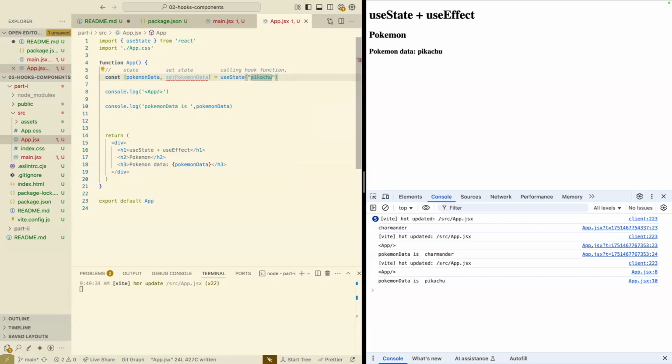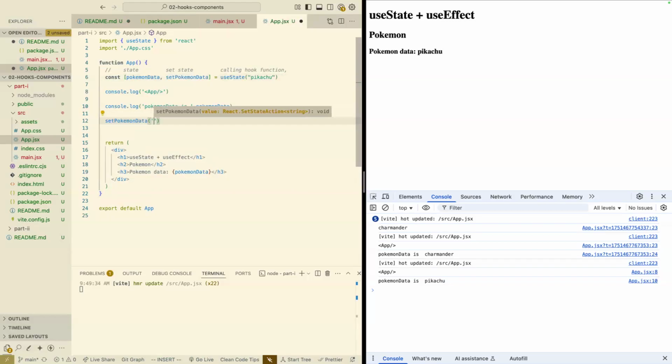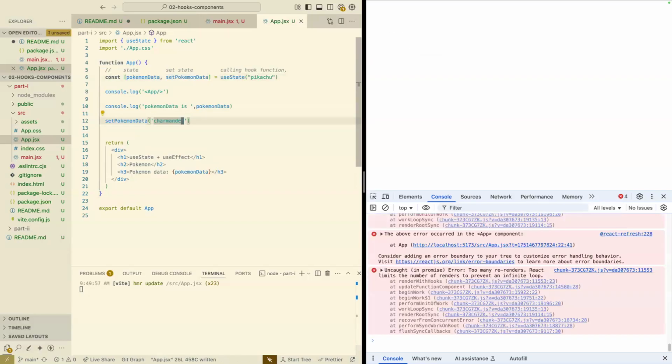And we can see that when I change that, the page refreshed, right? The component re-rendered. And we can use it here, and then we can show it here. So far, not that exciting. This set state variable is where it gets interesting, because what I can do with this is change that component state.